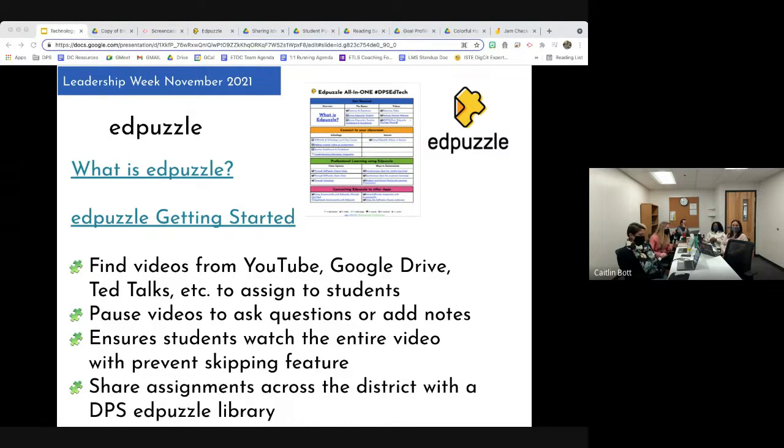And EdPuzzle is really cool because there's a prevent skipping feature, so students have to watch the entire video and answer the questions. They can't just skip through it, which is great. And then also within EdPuzzle, teachers are able to share their videos that they create with the questions and share those assignments across the district and add them to the DPS EdPuzzle library so that other teachers can see what they are working on. Here we have the EdPuzzle all-in-one, which goes into a little more depth about what EdPuzzle is and how to get started with teachers setting up and creating their accounts.